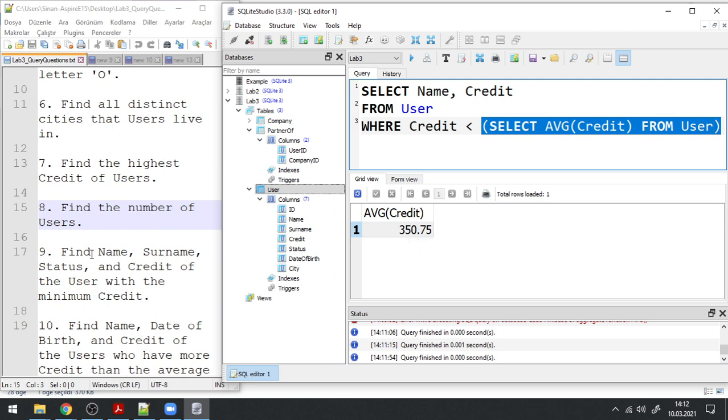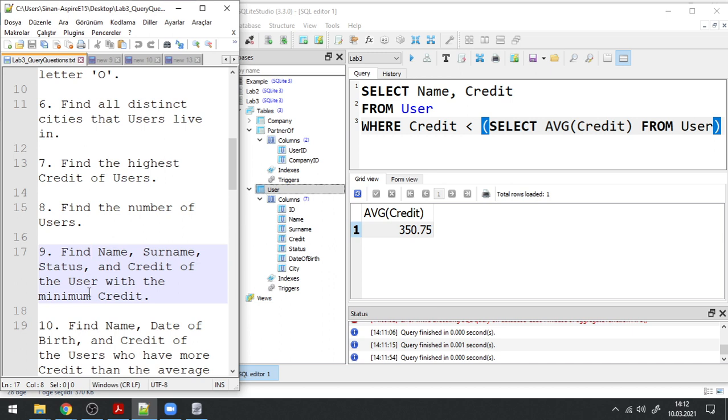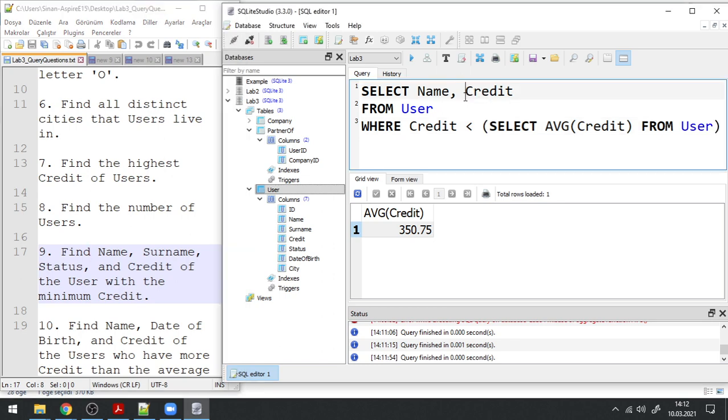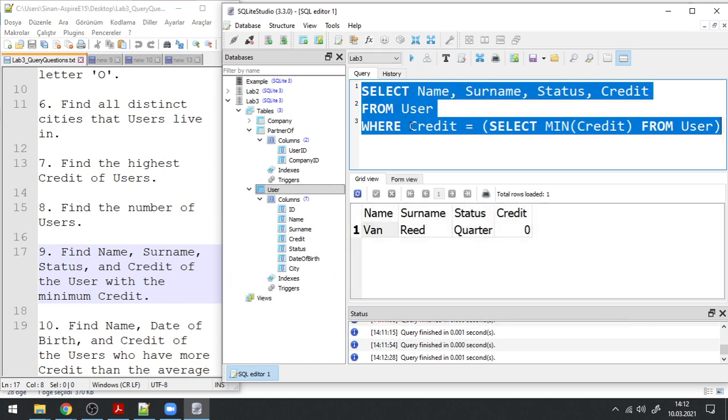So now coming here, it says find name, surname, status and credit of the user with the minimum credit. So in here, we are going to project name, surname, status, and credits for a user whose credit is equal to the value of the minimum credit from the user table. So this is going to be my query now. If I execute it, then I see my result here.